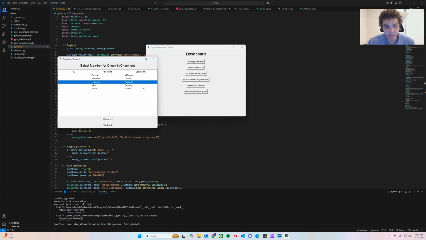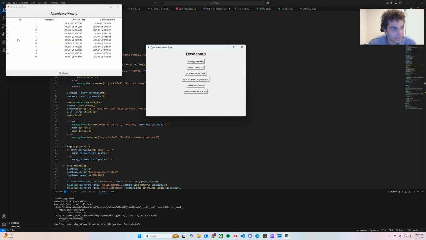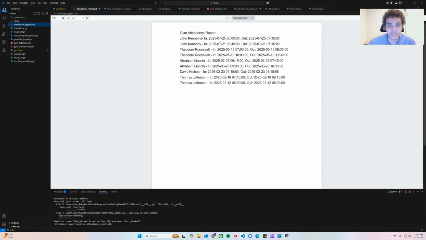Let's say like there's a mistake and Roosevelt didn't check in, if you try to check him out, it won't work. There we go. And then we can see all the attendance activity based off of member IDs. And we can print this out. So if we print that out, we can go over here and we can see the report for that.